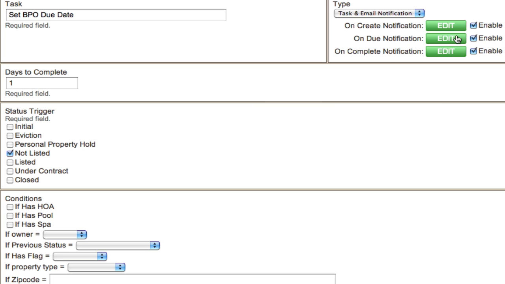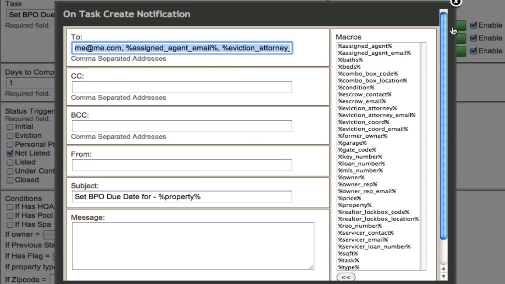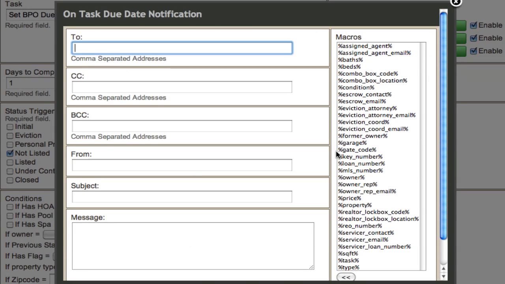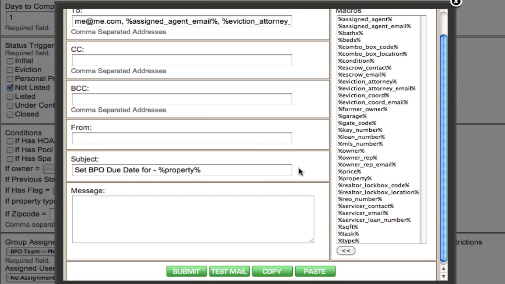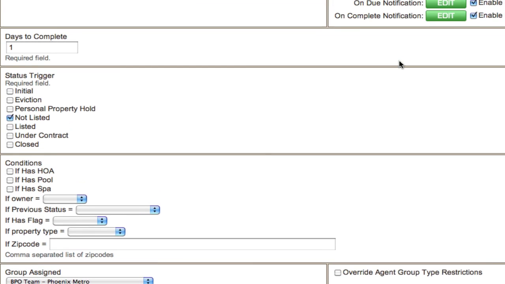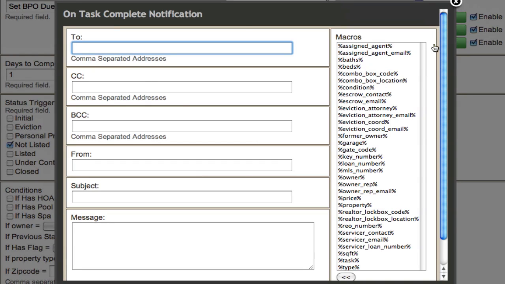And each one of these is its own custom email, and we'll have to define the template for each one of these. So before I had already predefined my on create notification, and now we can go into our on due, and we can paste the information that we had previously entered and maybe change the message a little bit and say today is the due date, and just tweak the email slightly for the on due notification. And then the on complete could be used to notify somebody that this is done. Now it's time to move on to another part of the process, or you can use this just to trigger another series of events, or just notify somebody that this particular job has been completed.